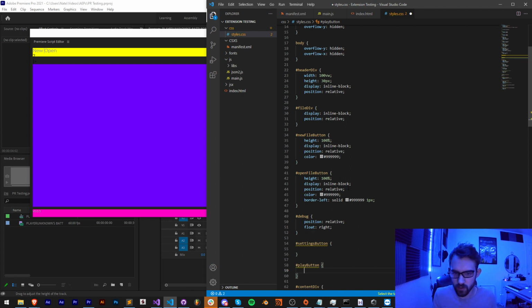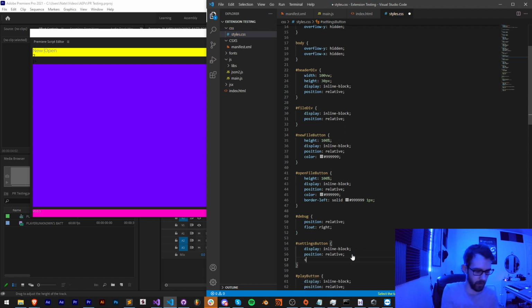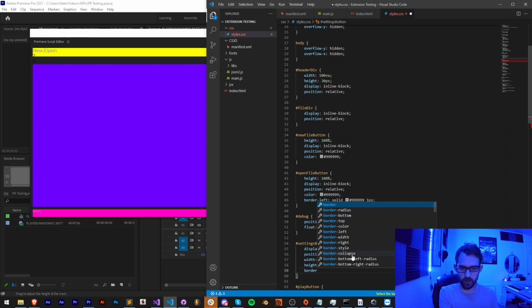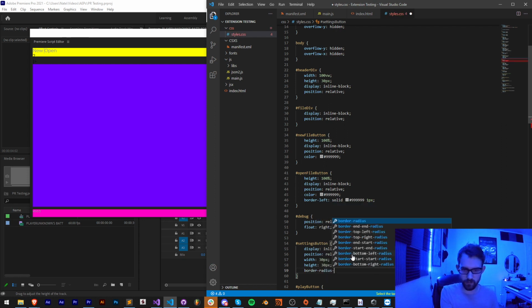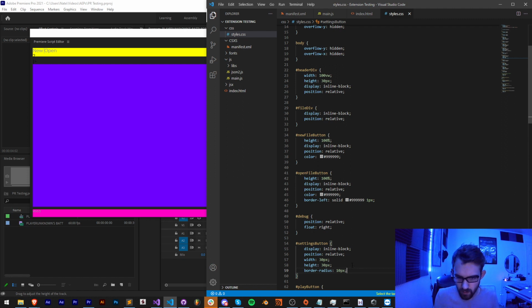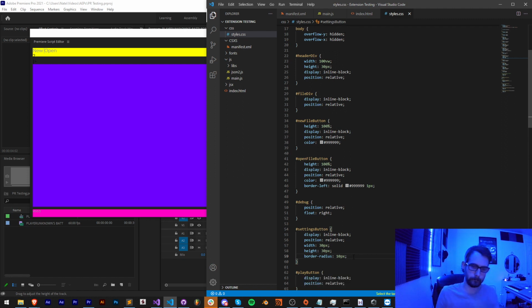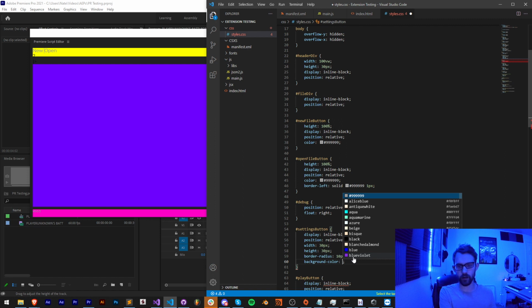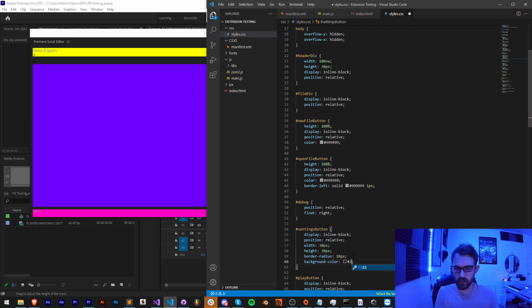We're going to set those to be inline block. We're going to say width 30 pixels, height 30 pixels. I'm going to give them some rounded edges, border radius of 10. We're going to make the background color slightly different than After Effects itself. That should be good color. And the text color is going to be gray.